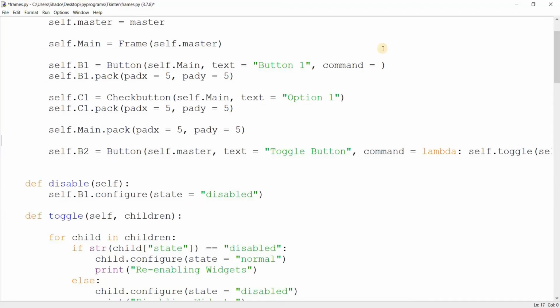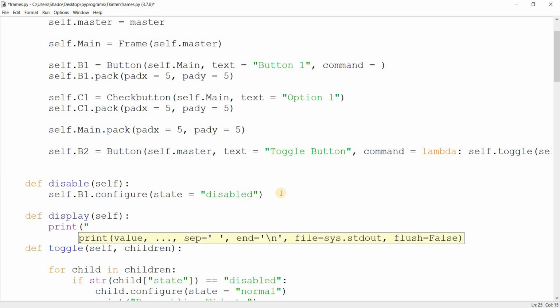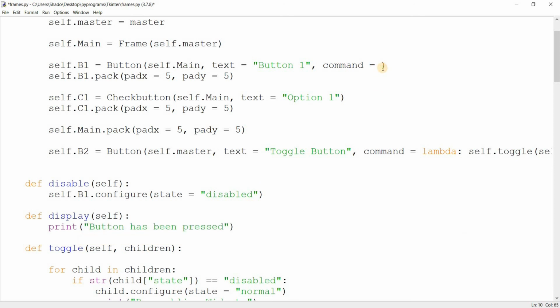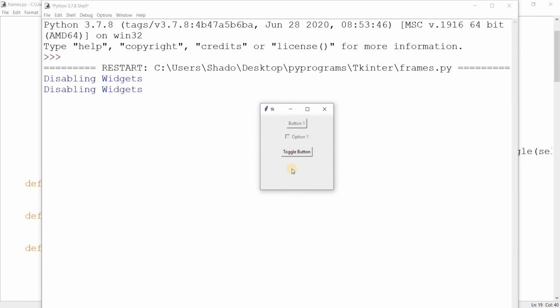And let's put something else in this button. Let's create a new function over here called def display(self): print button has been pressed. Okay, and I'm going to put that over there. I know this got a little confusing. But basically what I just did here was create a separate button for the toggling, okay? Let me just pack this in. And we're done. Great. Now watch. I'm going to press this button. They're disabled. I'll press it. Re-enabled. Okay?